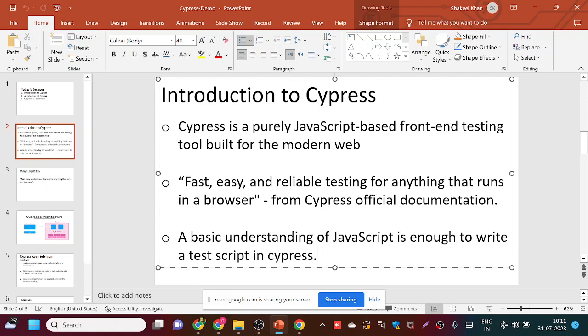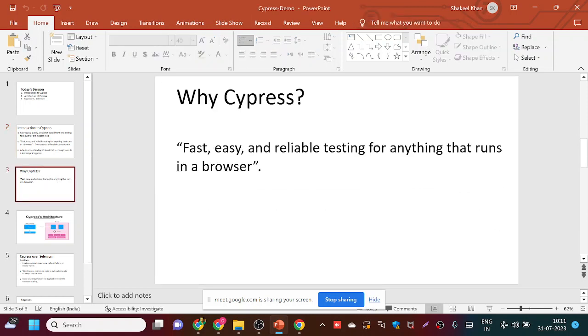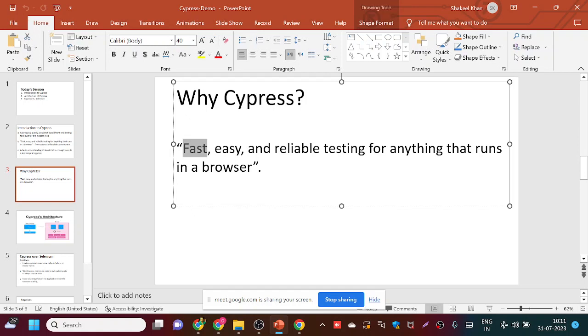First, Cypress is totally based on JavaScript, in a Node.js environment. Second, Cypress is very easy to learn and very reliable. There is no need to learn in-depth JavaScript; only basic knowledge of JavaScript is enough to learn Cypress. So now the question arises: why Cypress only? The thing is, it's very fast and easy.